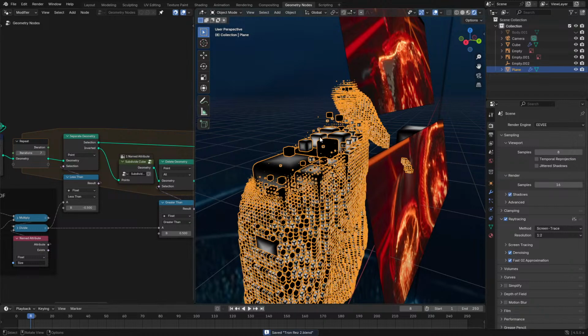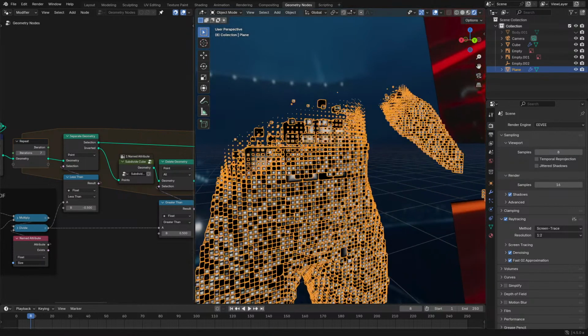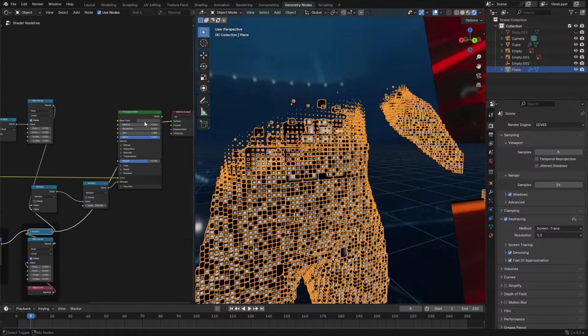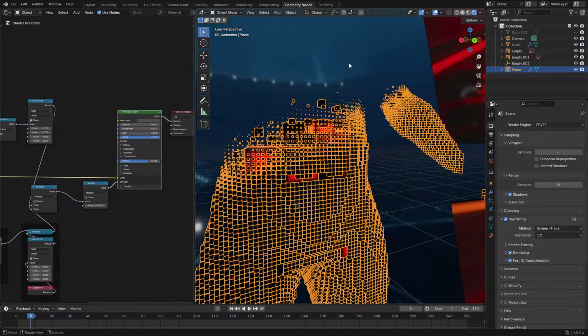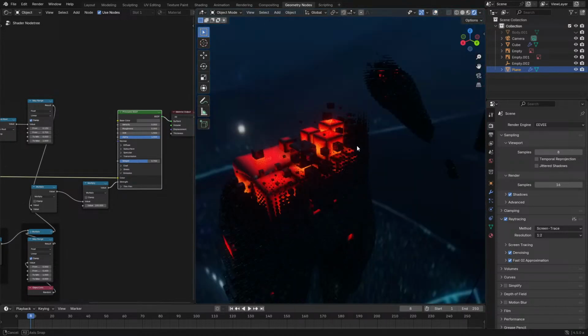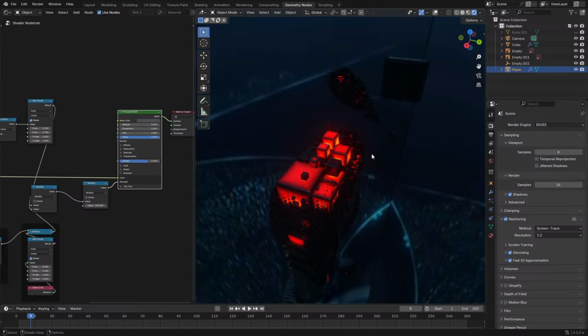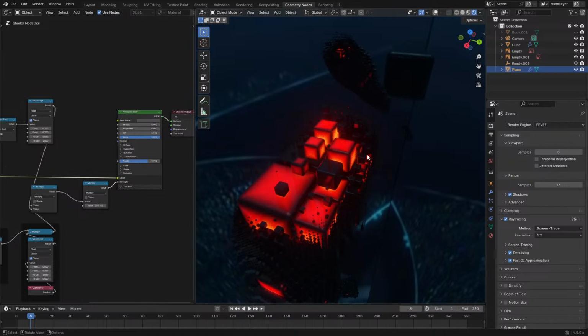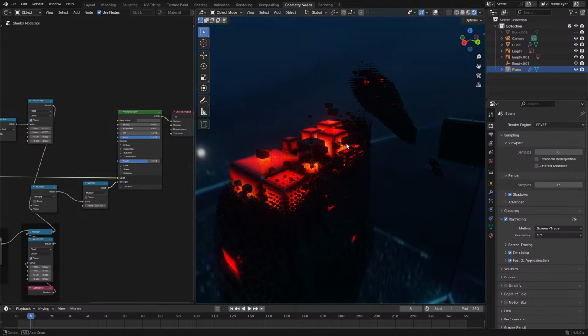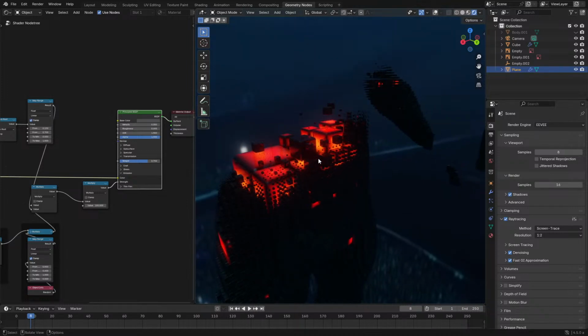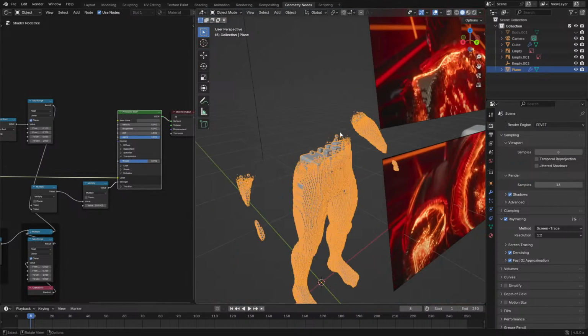Let's turn up the resolution. Yep, it is struggling now. Dang it. Let's go and turn off that overlay. Oh, we're getting there. We are getting there, but at what cost? Yeah. At what cost?